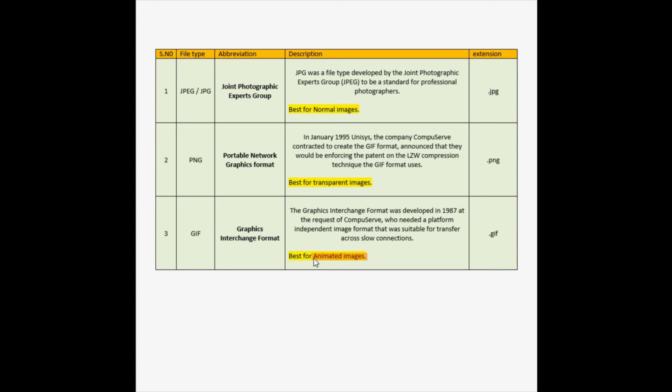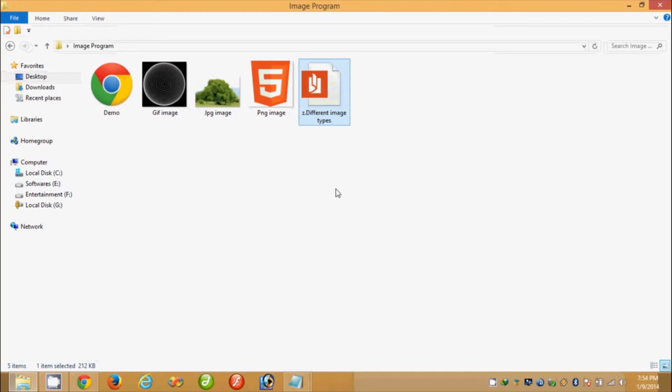JPEGs are normal photographs, PNGs are best for transparent images, and GIFs are useful for animated images. And the JPEG extension is .jpg. A file with a .jpg extension is called a JPEG image, a file with .png is called a PNG, and .gif is called a GIF image. So I have collected three types of image formats.